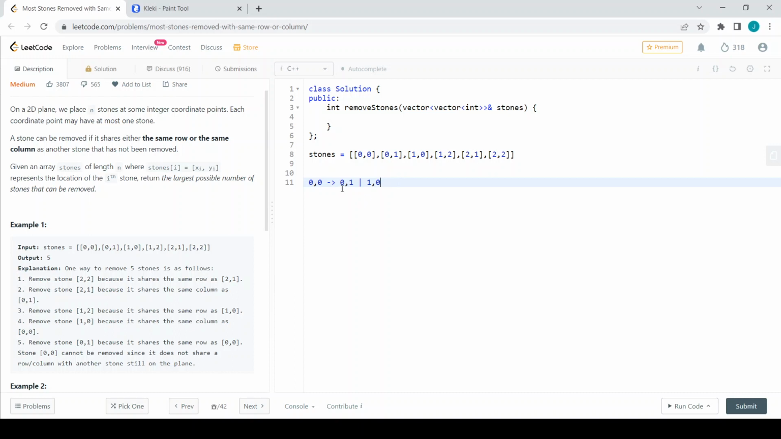Then 1 comma 2 can be mapped with 1 comma 0, as it shares the same row number. So even 1 comma 2 can be connected here. And 2 comma 1 can be connected with 0 comma 1, as it shares the same column number. Considering 2 comma 2, it shares the same row number with 2 comma 1, and the same column number with 1 comma 2. So obviously we can remove the 2 comma 2 stone.